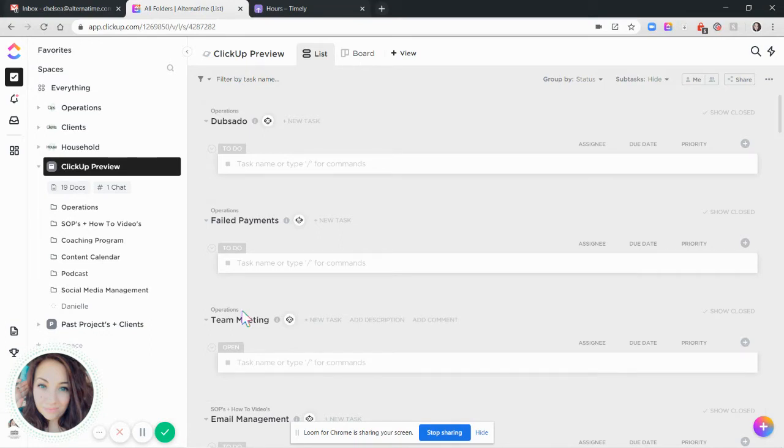ClickUp is a task management application. So if you use Asana or Trello, it does the same things, except I'm going to quietly, like a secret yell at you, it does them all better. And yeah, so if you're not using ClickUp yet, what are you doing? No, I'm just kidding. But really, it does everything that you need it to do, and it does it so much easier.